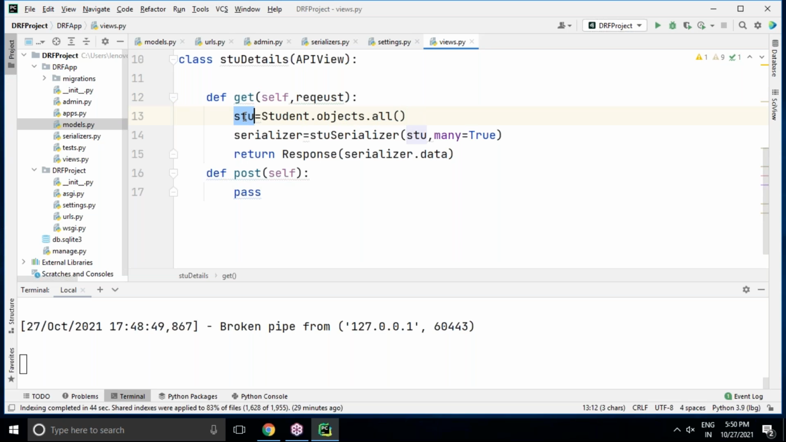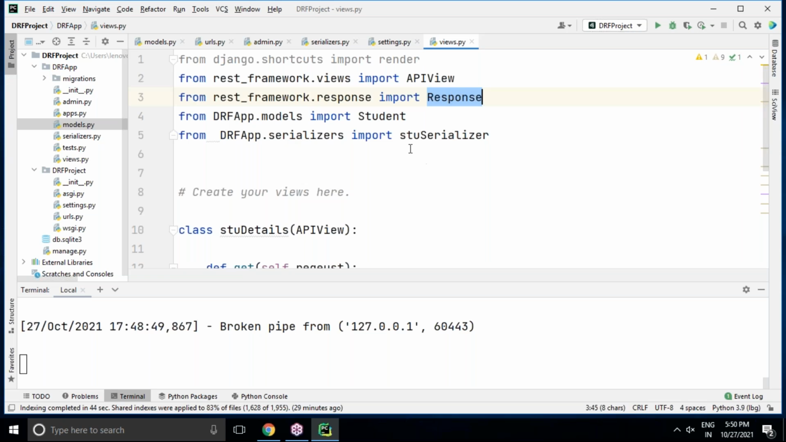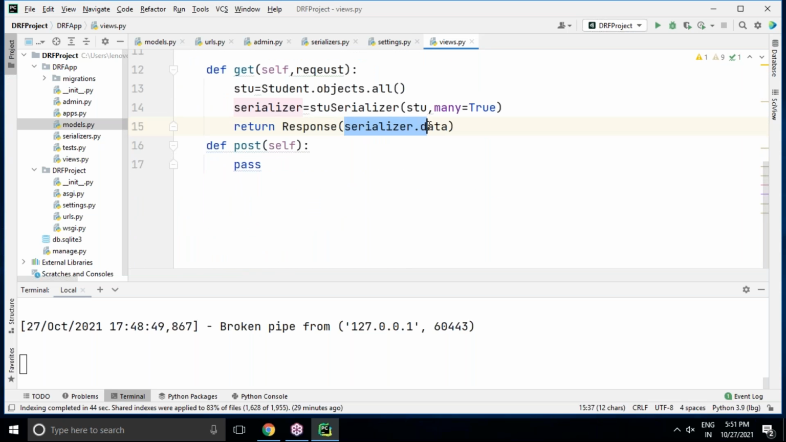Okay. And I just create a student object. This is a query set object only. This object I pass to the serializer class. many equals True means all records, and return in a response. What response is it? API response here. This is response of serializer.data only. So this is exactly what I did, step-by-step process.